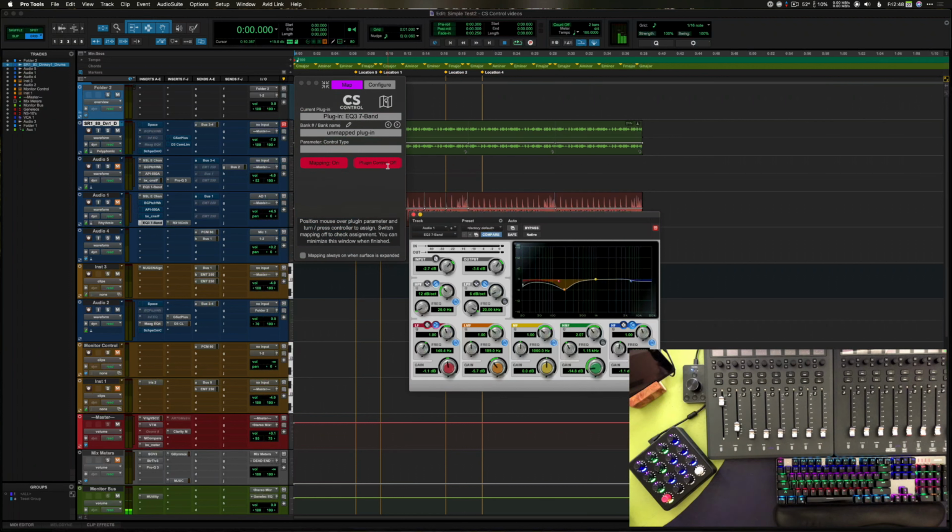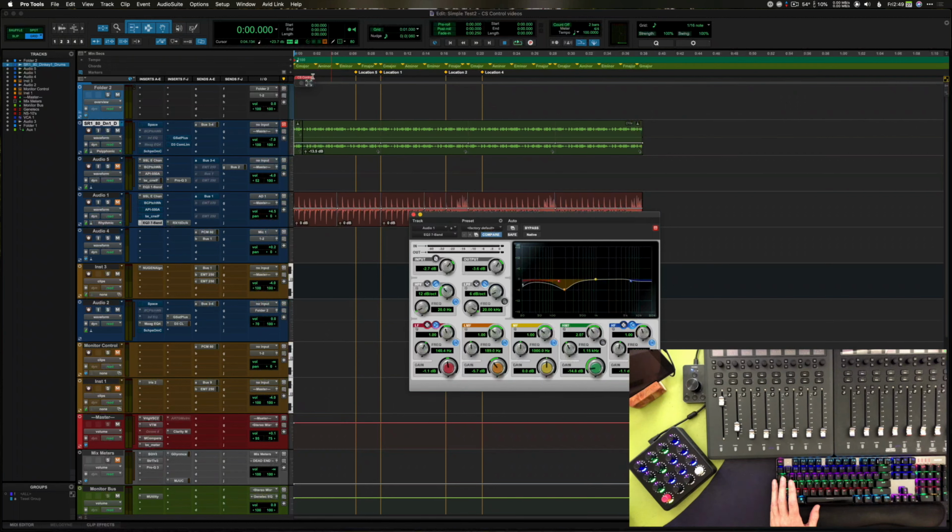Plugin control, when this is on and red, it basically means that the entire application has been bypassed. So if for some reason CS control is interfering with another MIDI program or another program, this will just completely bypass the app and it will ignore all MIDI coming into it. But generally, you're going to want that on. Also, when the app is minimized, you'll know that it is bypassed by that red stripe on top, and you can turn it back on just by clicking it. So that's pretty handy. I'm going to turn mapping back on.